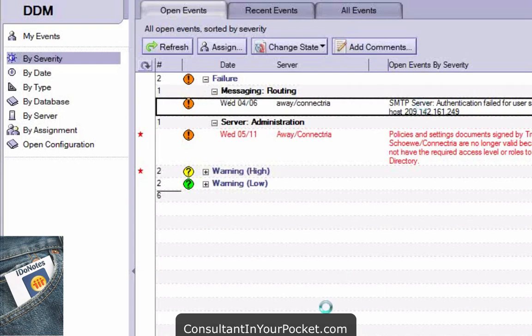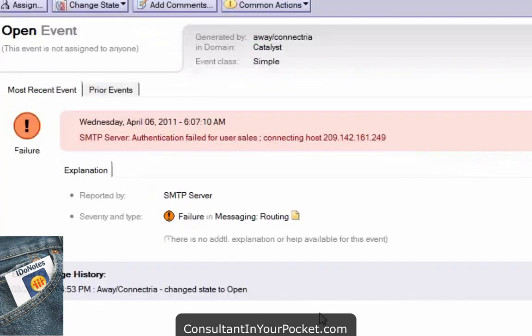If I look at the SMTP failure, it's pretty straightforward. It's going to tell me, and this is what's so cool about DDM, that an event took place. It's been ranked as failure. Remember, I can change the ranking. I don't have to go with what Lotus tells me. If I feel that an authentication failed for somebody trying to connect for SMTP, that to me may not be a failure. That may just be a warning. Maybe someone's trying to hack. You can change the levels of the events. Totally up to you. All right?